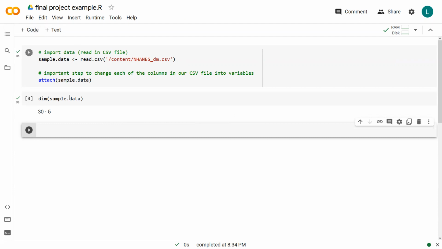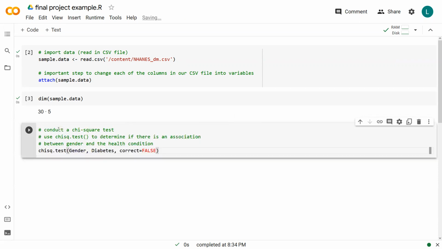All right, so to conduct a chi-square test, I'm going to copy and paste some code in here. We're going to use the chisq.test function to determine if there's an association between gender and our health condition of interest. So for my example data set, I'm using the DM data, which stands for diabetes. So I'm going to look at if there's an association between gender, comma, diabetes.